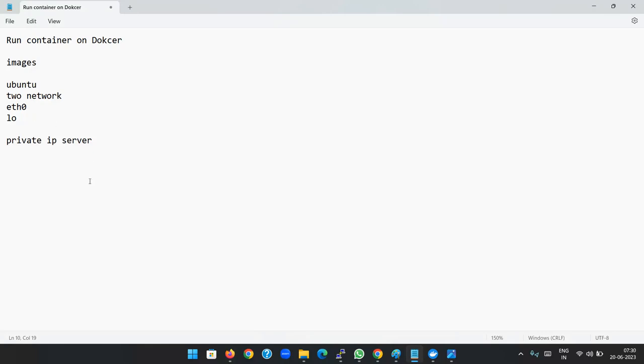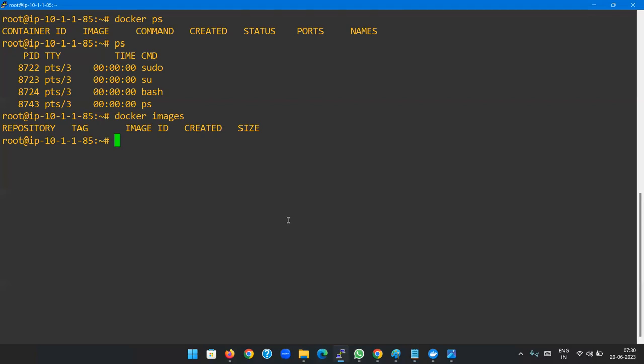Okay. So now coming back, Ethernet 0 will represent the IP addresses of our server, especially the private IP. Now, when we install Docker on the server, here you can clearly see this.